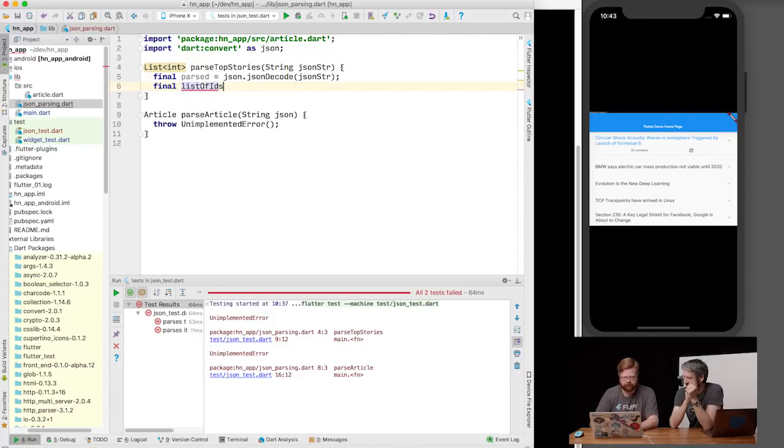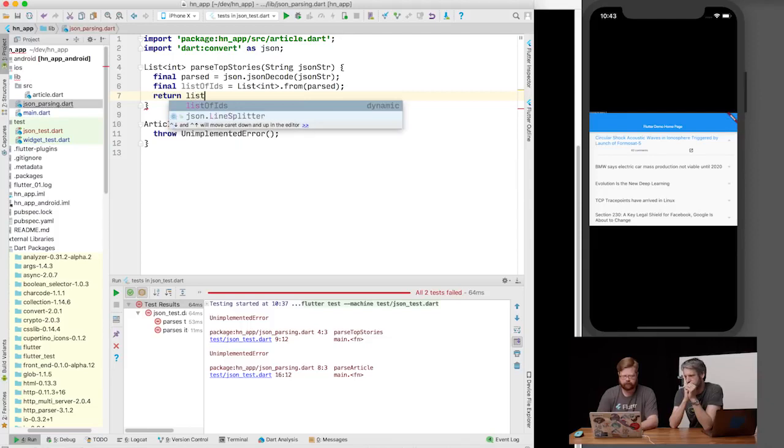So it's called list of IDs equals, and I'm going to make a copy. That's how I'm going to do that. So I'm going to do List int from my parsed dynamic list, like that. Cool. And so now I'm taking that list that I got from Dart convert, and I made a copy of it that is strongly typed that I can treat as a list of integers. This is a bit verbose, but I'm going to return it at that point. Just like that.